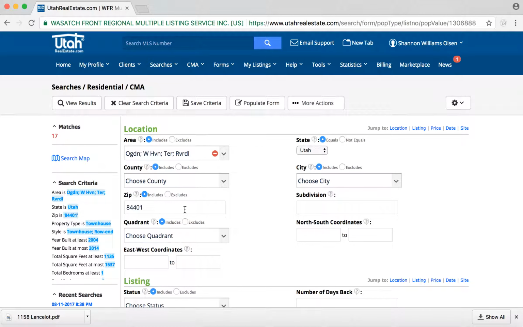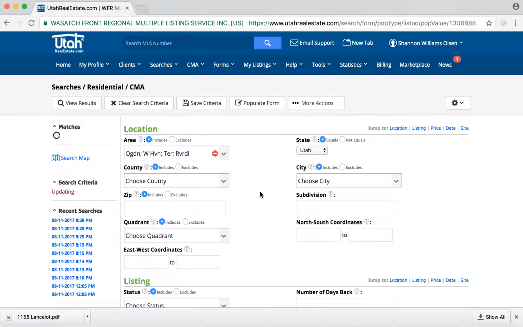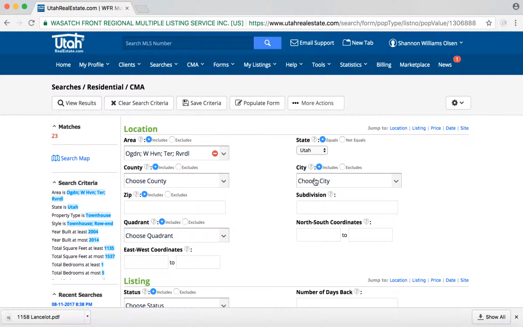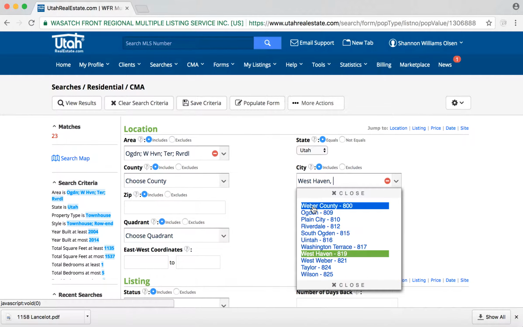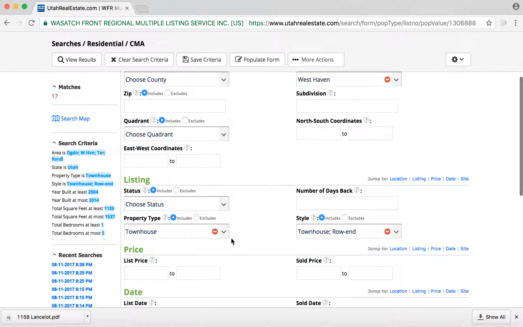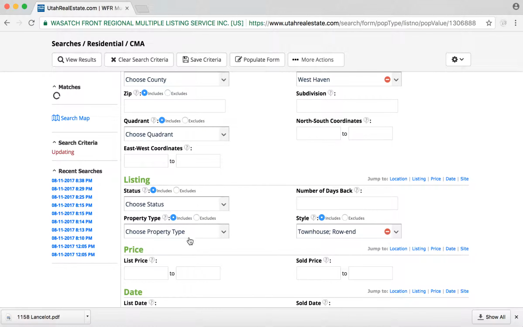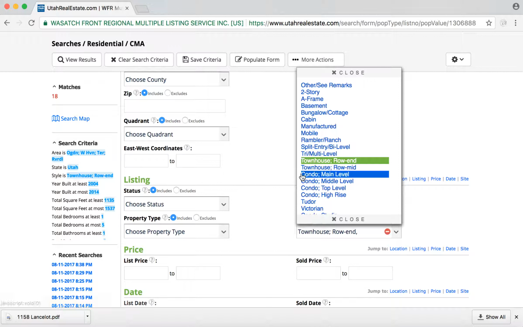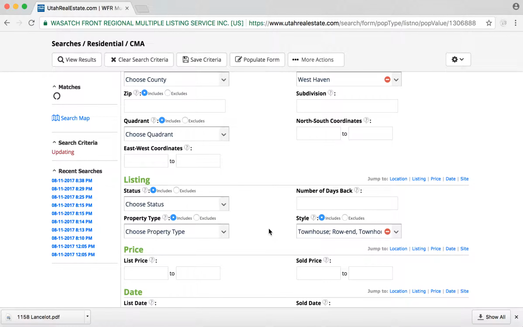What I tend to do, especially in Weber County, is, a lot of different areas share the same zip code. This property is located in West Haven, so I actually prefer to take out the zip code because that shares the zip code with Ogden. So I'm taking out the zip code and I'm going to type in West Haven. Because this is a townhome, I'm actually going to take out townhouse because some people list it incorrectly. And I'm going to do townhouse row end and middle for the style.